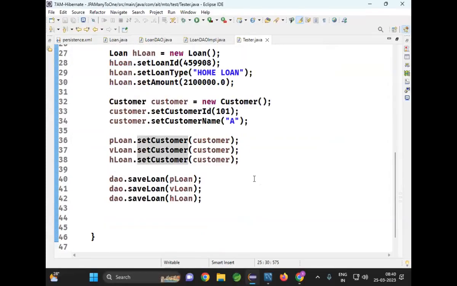Don't worry. The problem is with the second one and the third one. The first one is going to insert properly, but the second and third ones will get an issue because the customer already exists.